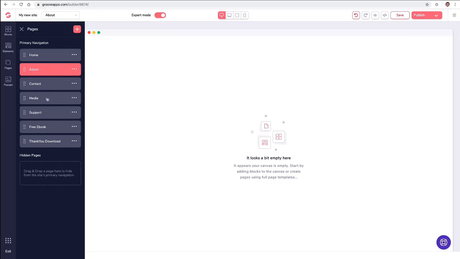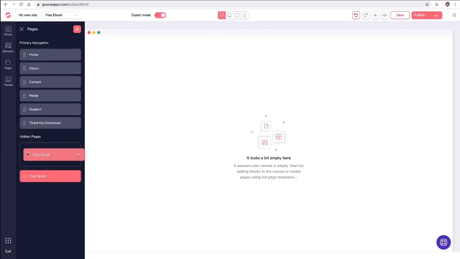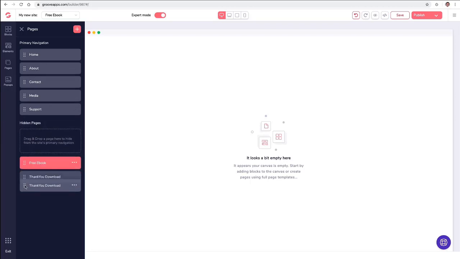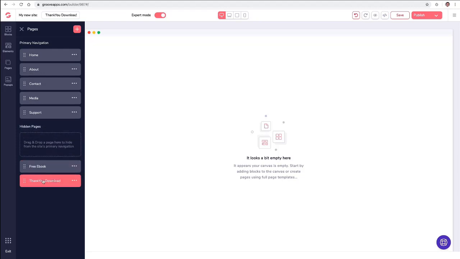So these are all the navigation links that are going to show up in my navigation bar. Thing is, I don't want people to actually see my ebook page on the navigation. So I'm going to put that here on hidden pages, just like that. And I drop that and I have that here. And I also certainly don't want them to see my download link, so I'm going to hide that from the navigation, and I'm going to put that here as well. And now I have my download page and my ebook page hidden from the navigation.